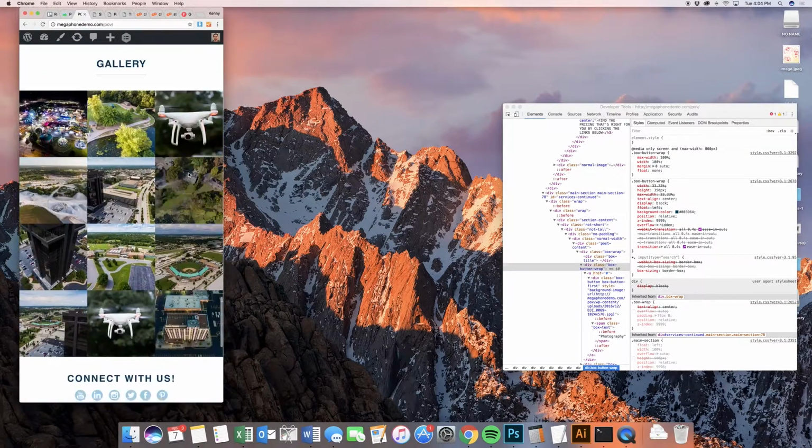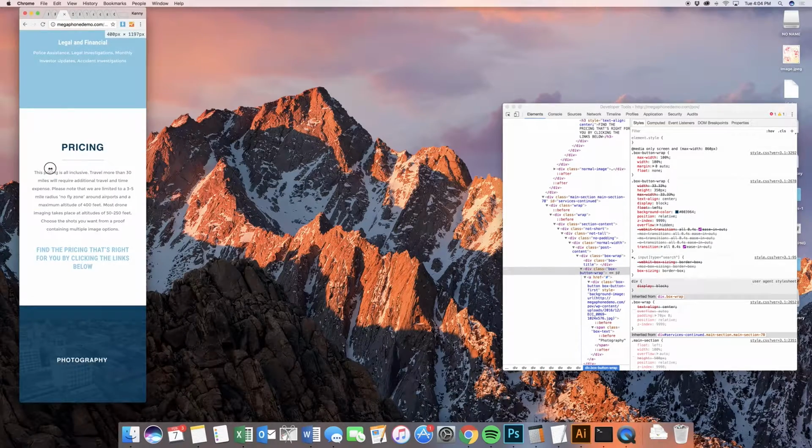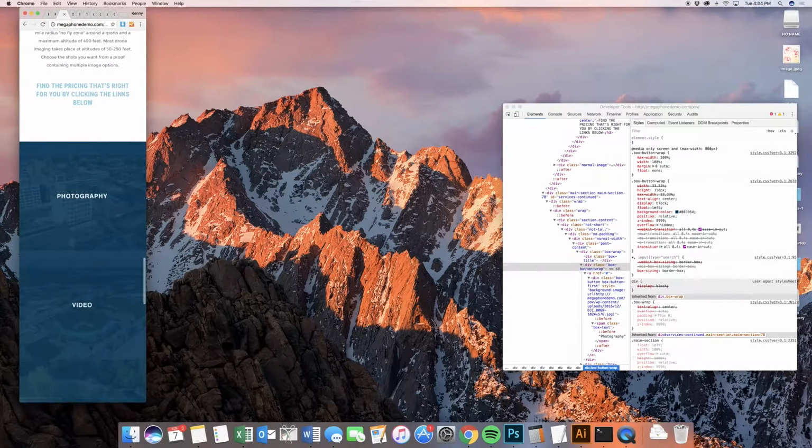And let's see what happens here if everything still is as it needs to be. Yeah, I think that works. Yep, that'll work fine.